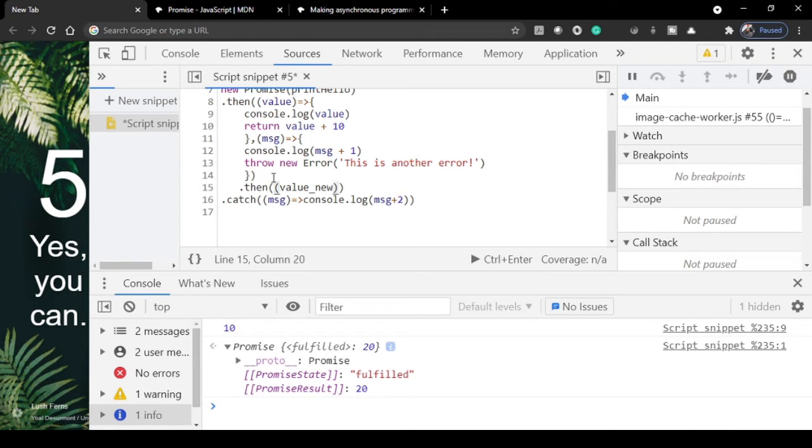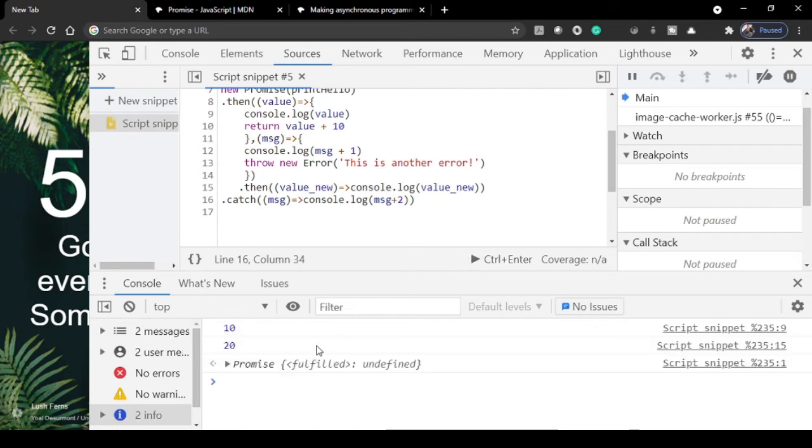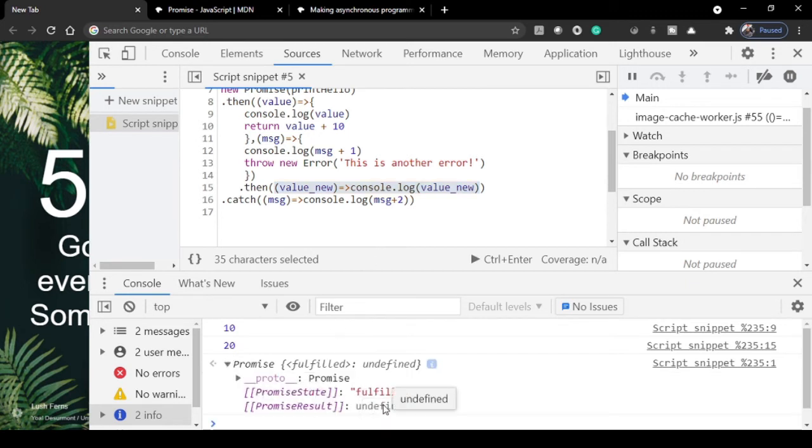new and console.log, and I can add value new. What will happen? It will return this 20 and it will be captured over here and it will be printed. Let's see, run, voila, you see now it's 20. And again this then is supposed to return another promise, as it's not returning anything out of this callback. That's why it is undefined. So that's why a promise chain is built, and every then function will be returning one promise.